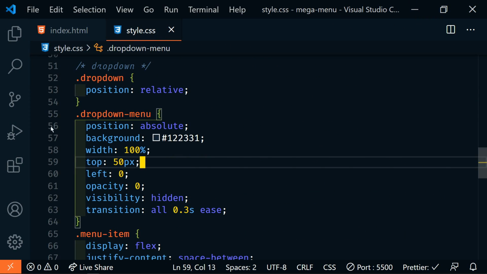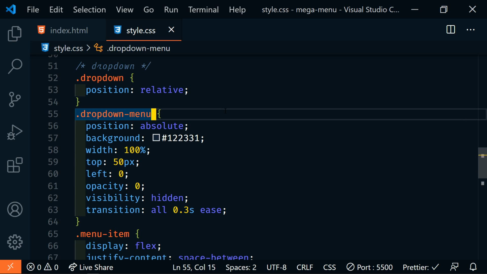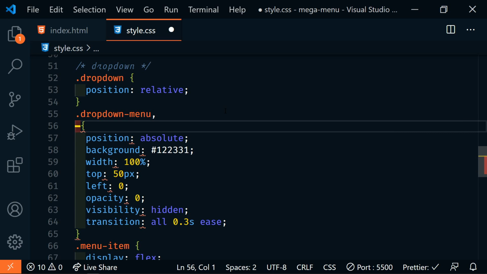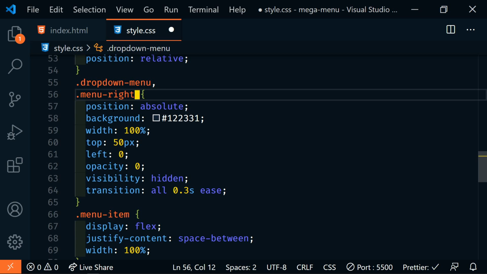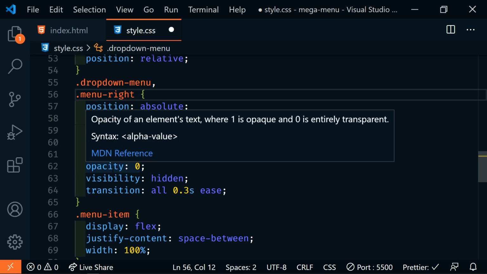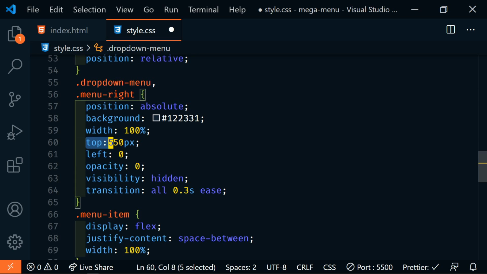All right, so let's go to our styles. So drop-down menu and the menu right classes are going to have a lot of stuff in common. We're going to add that here, menu right. So they'll share all of these same things. We want the opacity to be 0. Now, we do want to change the top and the left though. Those are going to be different.